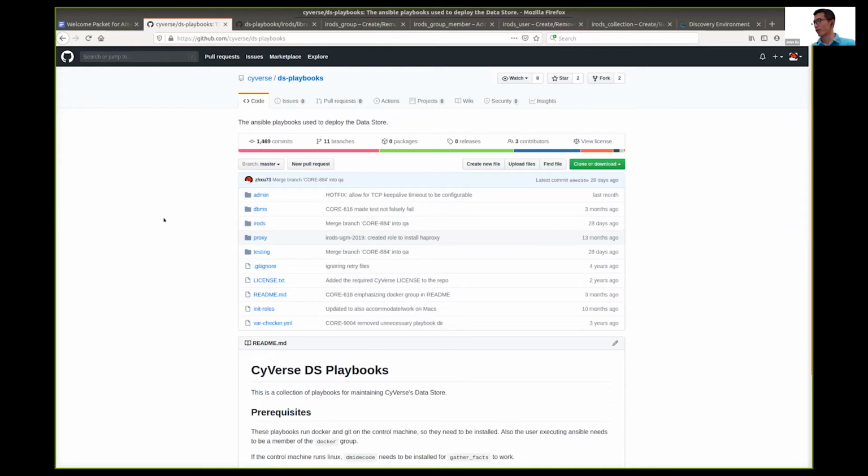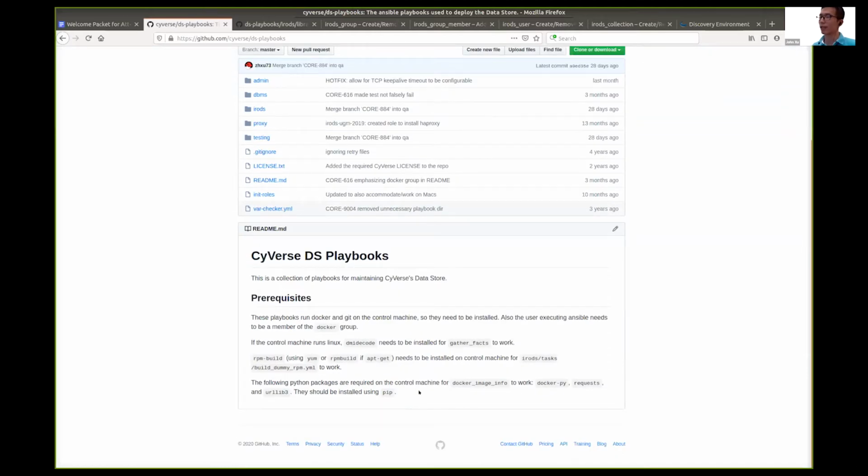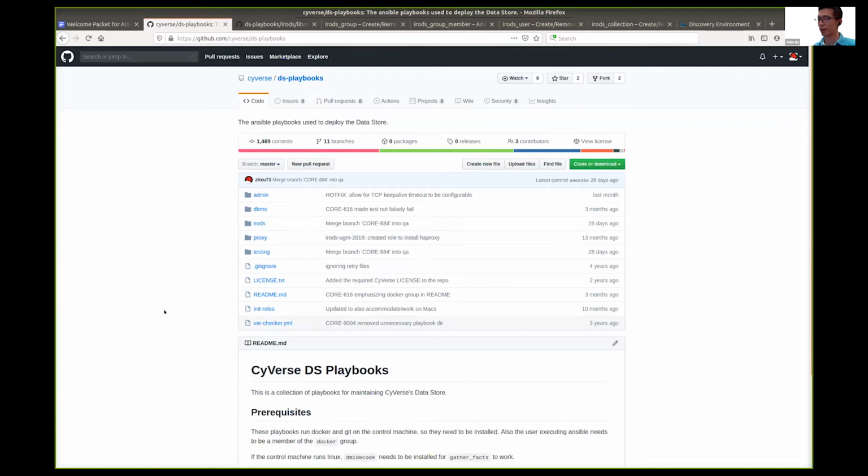So I'm John Xu from CyVerse. I'm currently a student software developer at the Galactic service team. First of all, this GitHub repo is the Ansible playbooks for the data store, which we use for deploying and configuring the CyVerse data store, which is a storage service, which I presume you have heard about already.